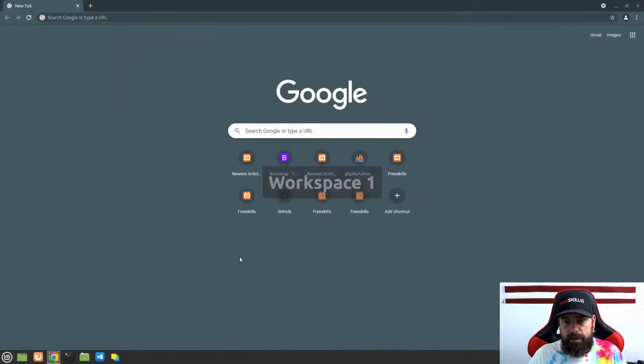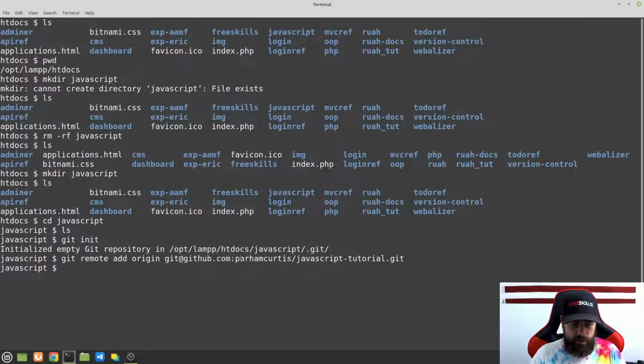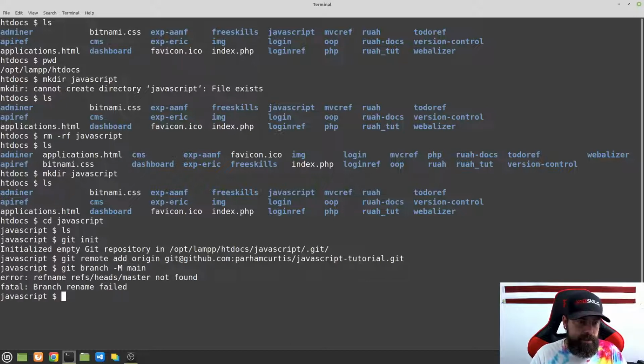The next thing I'm going to do is git branch -m main. Then let's go ahead and create a file. So do touch, and let's just call this v1.html.